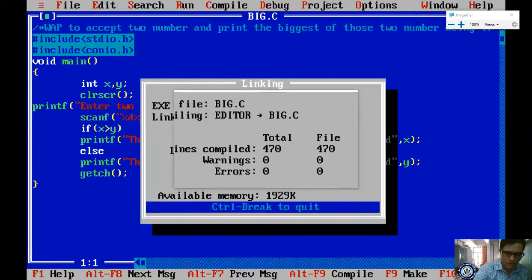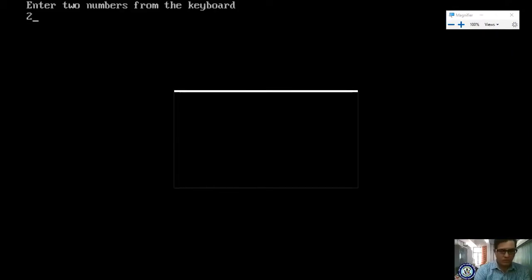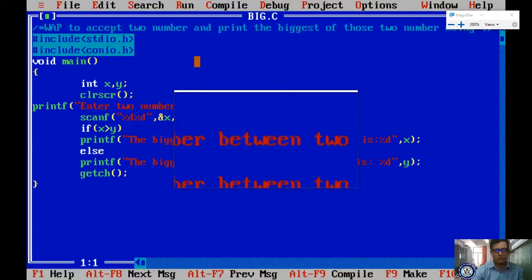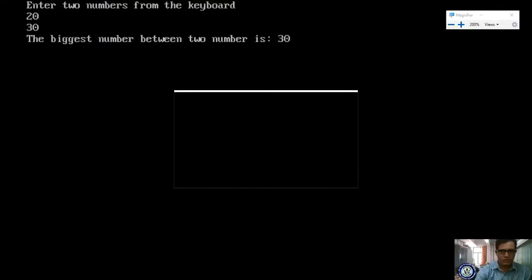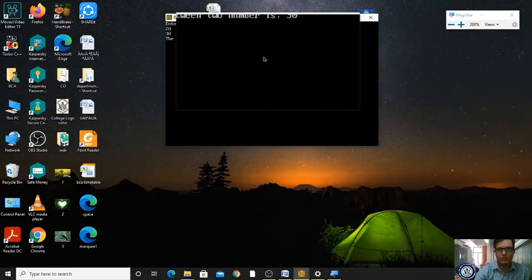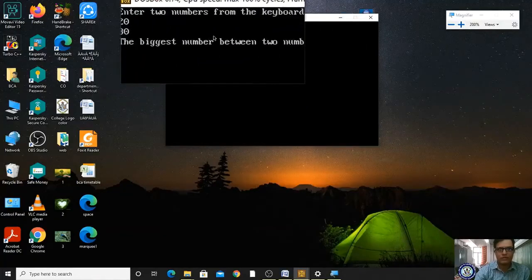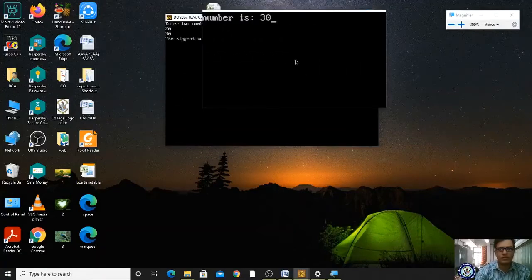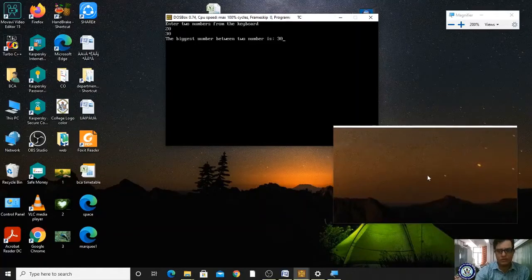Alt F9, Control F9. Now I want to enter 2 numbers, 20 and 30. 20 is assigned to X and 30 is assigned to Y. If I display, I'm getting the result as 30. So you are getting the output, right? Let me check. Alt F5. Alt Enter. Now you are seeing the output, right? Got it? Enter 2 numbers from the keyboard: 20, 30. Clear? Yes.